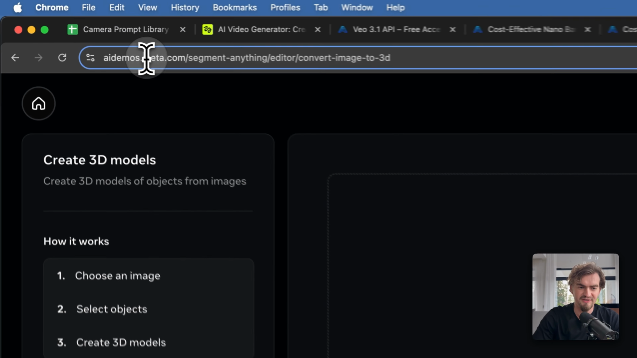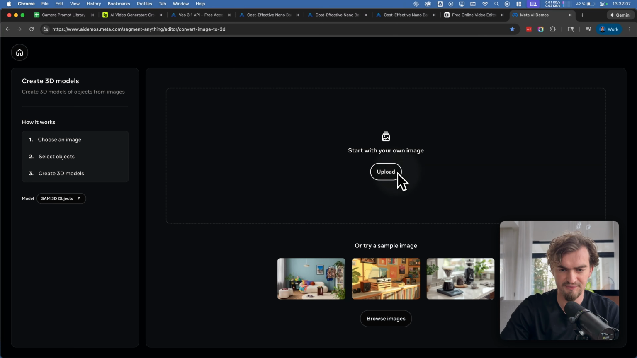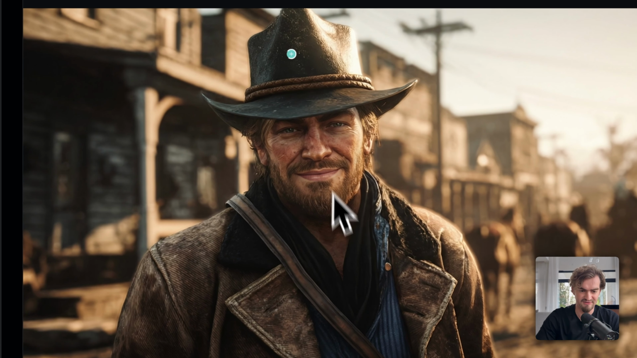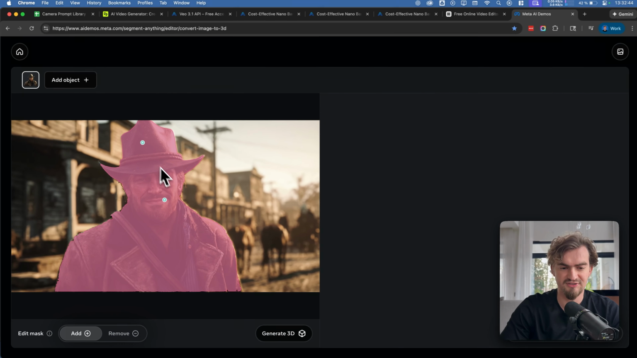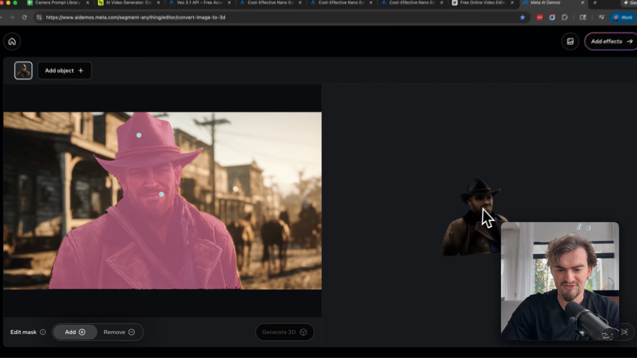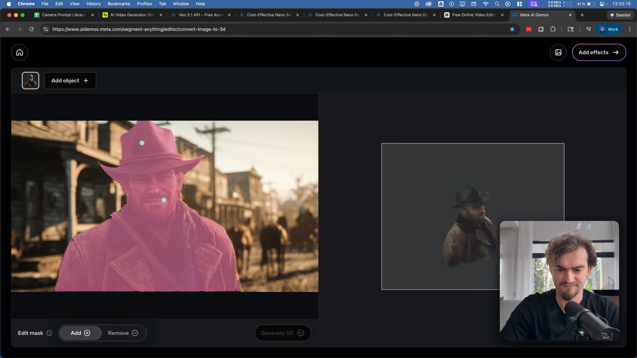For that, you go to meta.com, to this exact URL here, that you also provide in the description box below. Then you upload your image here and wait a little. Then here on the left, you select the character or object you would like to change the orientation of, for example, like this. So once you've selected the correct character or object, you click Generate 3D. Then you simply change the orientation like you like. For example, let him look a little to the side and then take a screenshot of it.